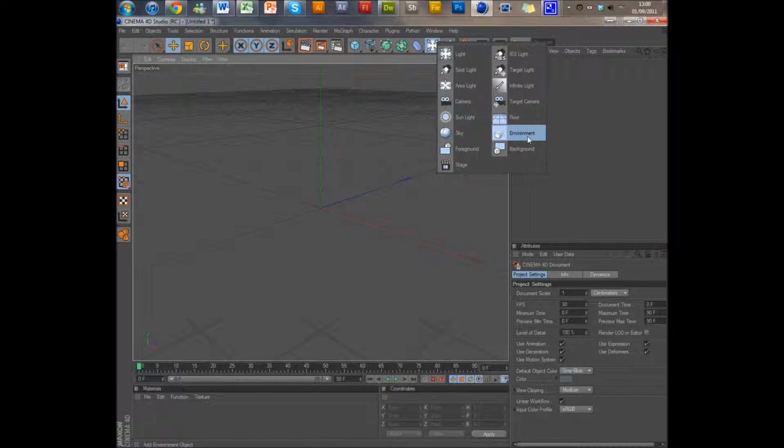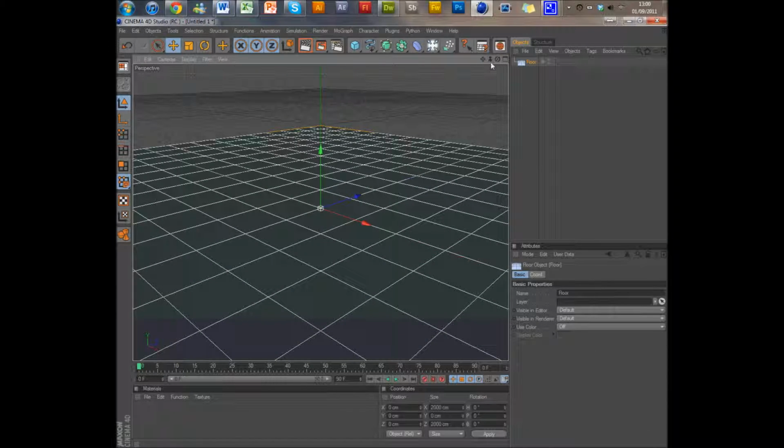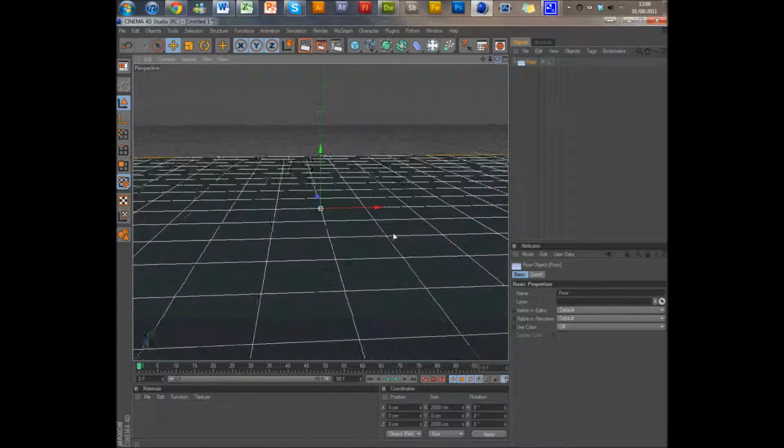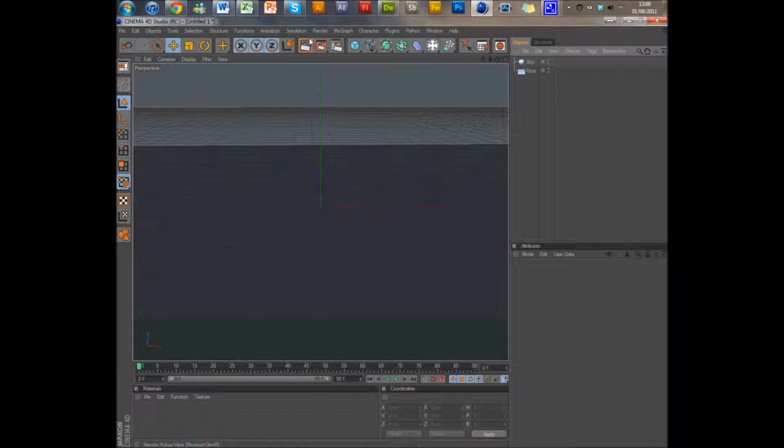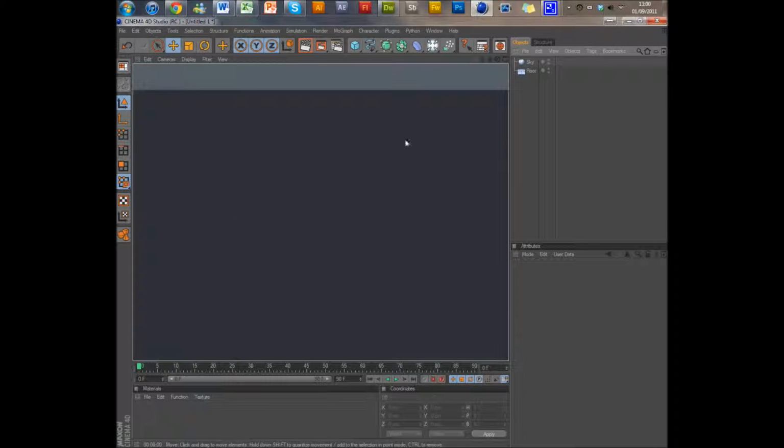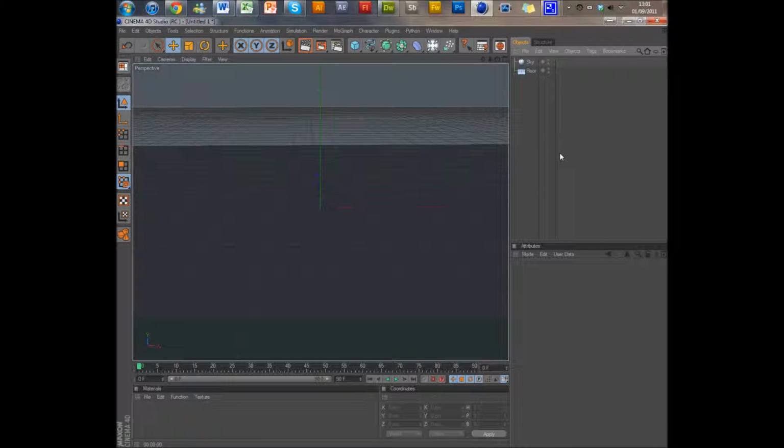So now if we go to the light menu and get a floor, so now we've got a floor. If we go and get a sky as well, so now we have a floor and sky. So if we render this out, it's bad contrast. It's just got this horrible floor and this horrible break line between the sky. So we can sort this out pretty easily.